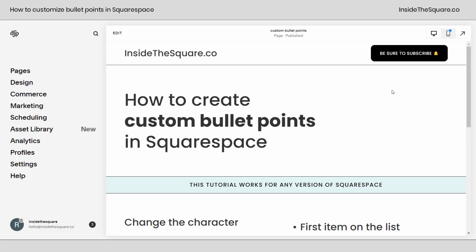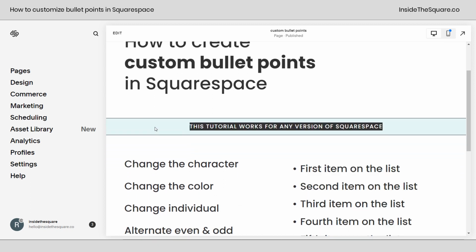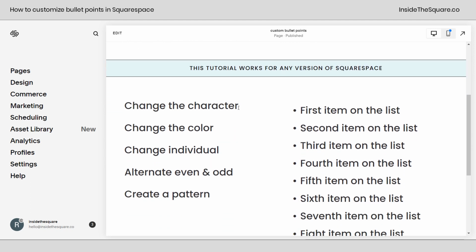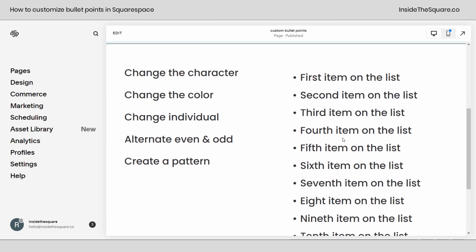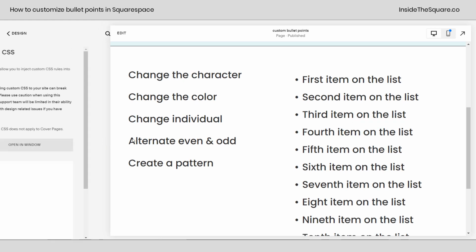Here we are inside Squarespace, and I am using the latest version known as 7.1, but the codes in this tutorial will work for any version of Squarespace, even older sites built on version 7. So here's what we're going to do today. We're going to change the Unicode character that is used for this bullet point list right here. We're going to change the color, and then we'll change individual bullet points, alternate, even, and odd, and even create a pattern. Now, all the codes I'm about to share are listed in the description below, but let's go ahead and hop into design, and then custom CSS to make these changes happen.